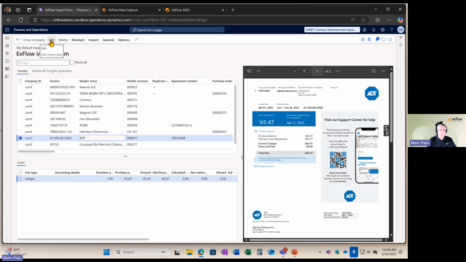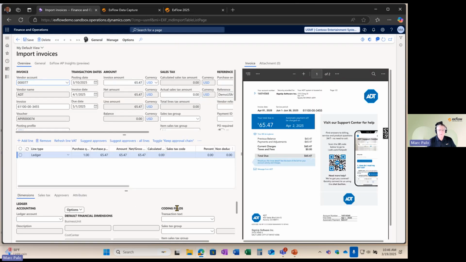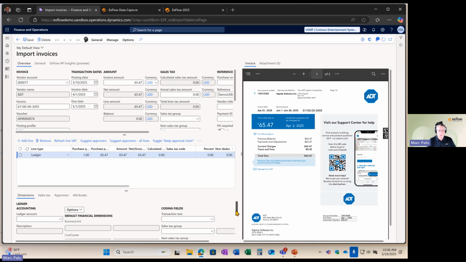But let's go into edit mode because I've got my AP hat on still, and something's wrong with this invoice. It's stopped in the import form. So I open it up just like you've already seen. Notice the line type is a ledger. This is a non-PO expense. It's not a project. It's a recurring expense. And in my coding pane down below, you can clearly see there is no ledger account, okay? So there's two ways to manage this, manually or automatically for your AP clerical staff.